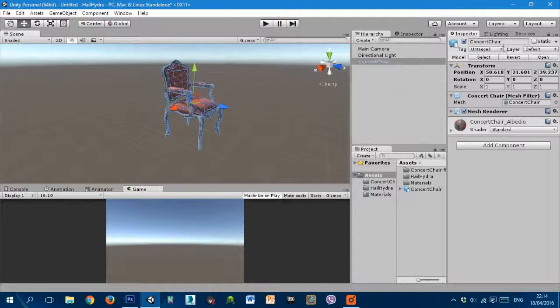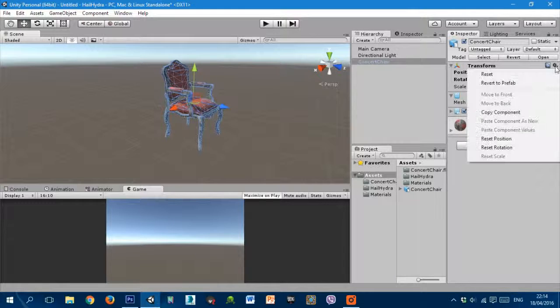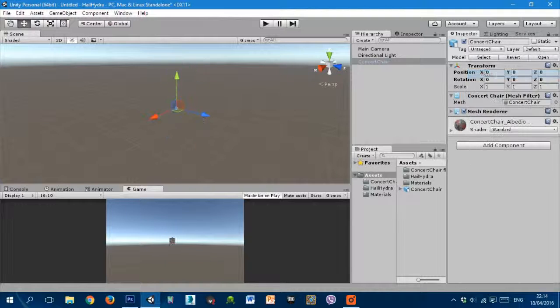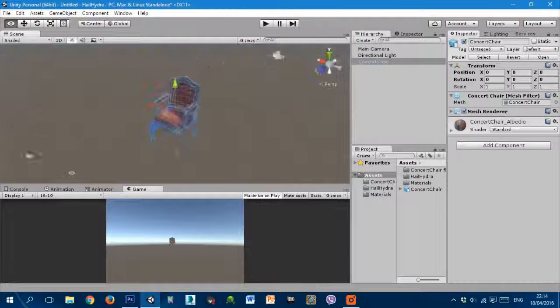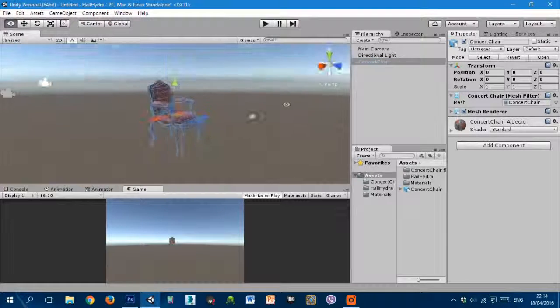So that's in there, and if we want to reset it to the center point, because right now the position is all over the place, instead of manually entering 0, if we left click on the cog, we can just go reset, and that'll just reset it to 0, and then we can zoom in on it here, and that's basically what that's going to look like inside Unity.